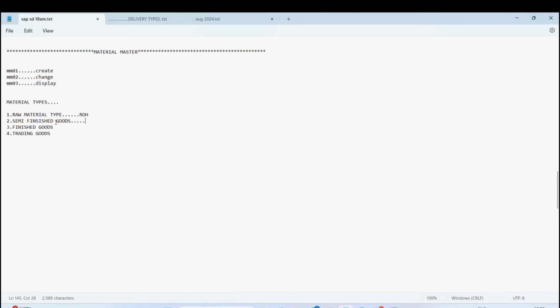For semi-finished goods, what are semi-finished goods? Raw material I have explained: whatever material is required to manufacture a particular product is called a raw material. For example, if you want to manufacture an iPhone, the raw materials we require are chips, some lights, some glasses, right? All these are called raw materials.